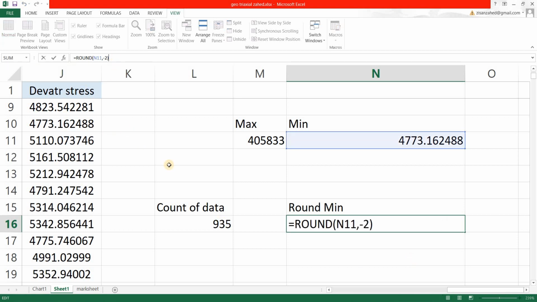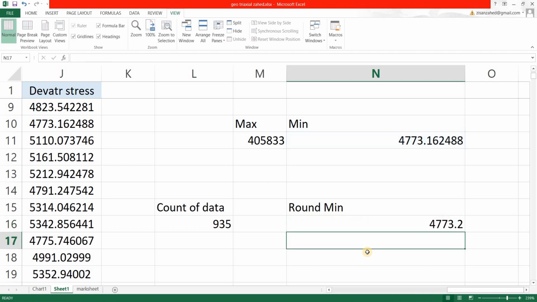Now the negative values go to the tens and then to the hundreds. I hope you got that. Now if I gave a positive value, what would it do? It will do the opposite. It will round it up to the decimal. For example, if I give 1, it will round up to the first decimal. Okay, here we go, 1, hit enter. There we go. As you can see, it was 0.16. So if we took the first decimal, it's going to be 0.2 because of the 6 here.